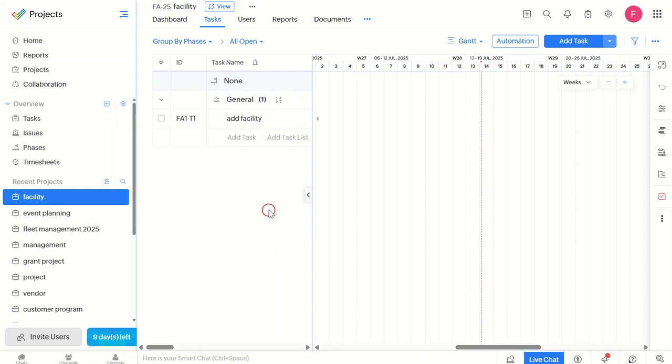Lastly, it's important to keep your team informed. Use the discussion feature to communicate with your team, share updates, or ask questions. Communication is key in facility management, and this feature ensures everyone is on the same page.